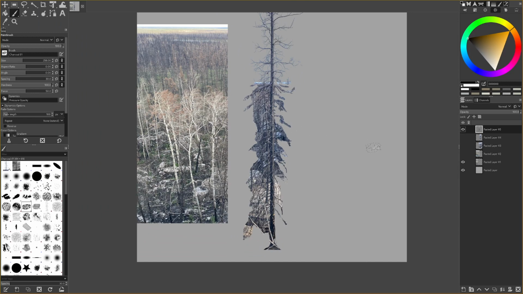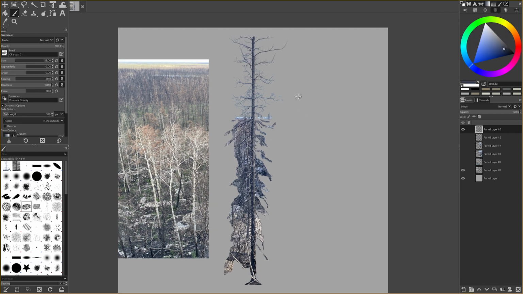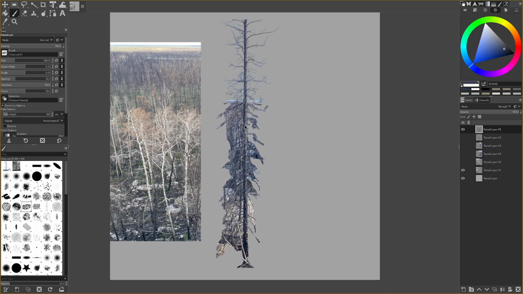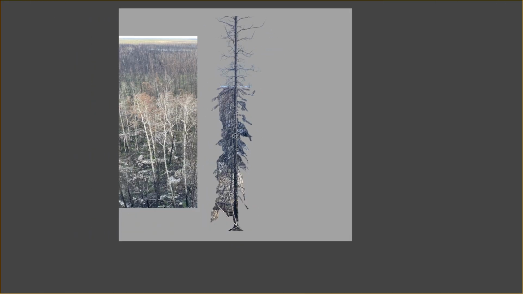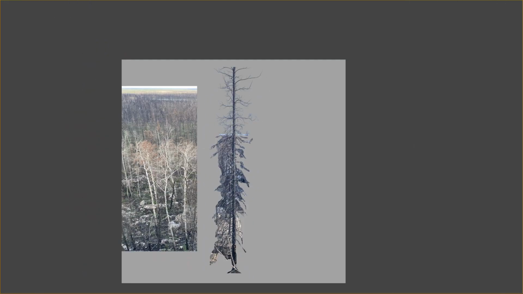Okay, so I'll just duplicate this actually, and then we'll work on top of it. Layer to image size, good. Okay, and then I'm probably going to work with a calligraphy brush, I think. Cool.